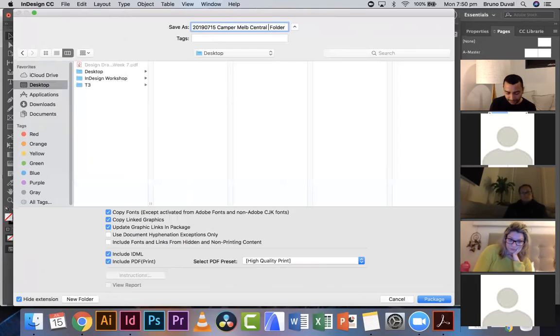I'm going to rename this to packaged folder so that it's kind of obvious what we've done. And having left everything by default, you notice that it's going to copy all the fonts. It's going to copy any linked graphics. These are the images that we've saved earlier. It's going to include a PDF print, and it's going to by default include an IDML file. What does this mean? This is that previous version of InDesign I've mentioned earlier.